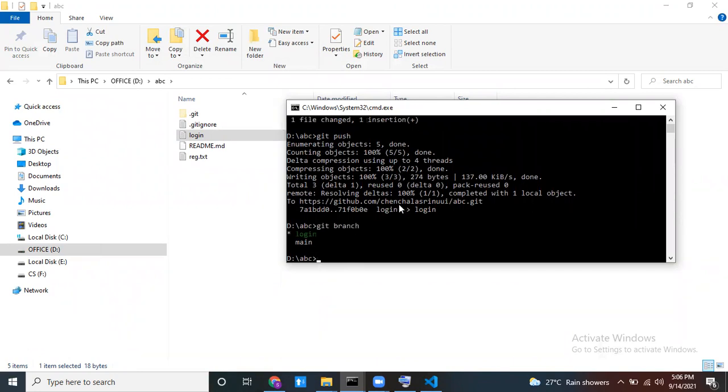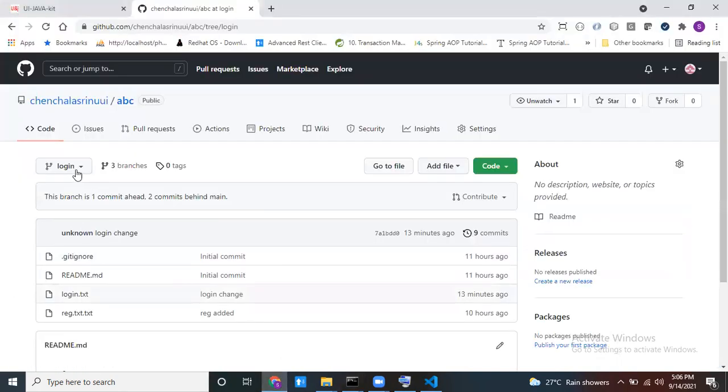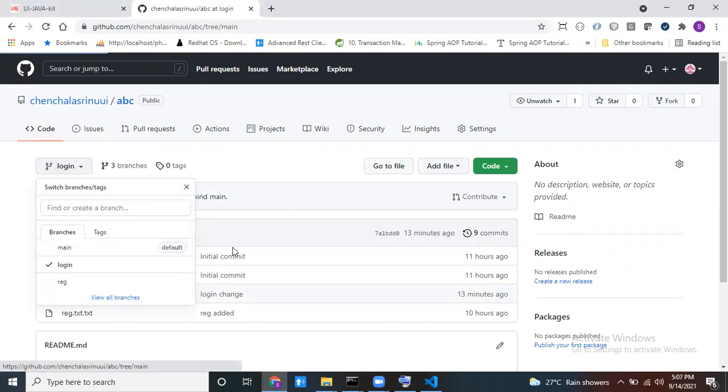See, already pushed, so now it's no use. It's fine, you are in the login branch only. Before pushing, you should check which branch you are in. Okay, D person and E person made their own changes and pushed their code into their own branches.